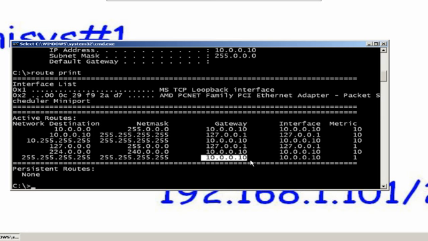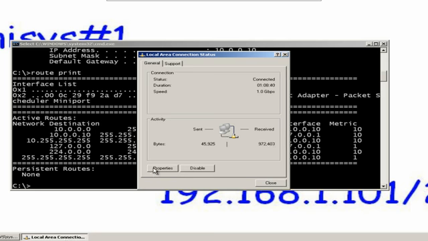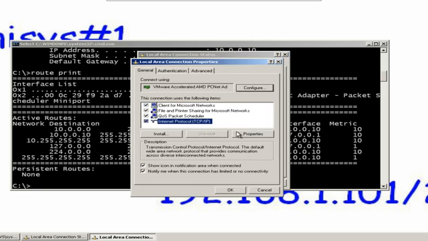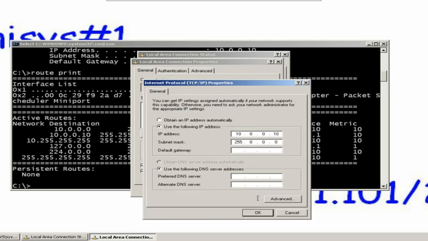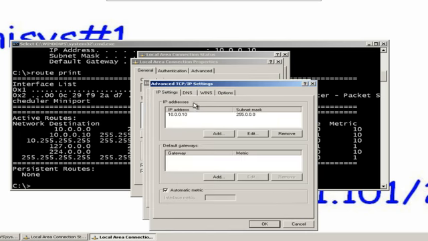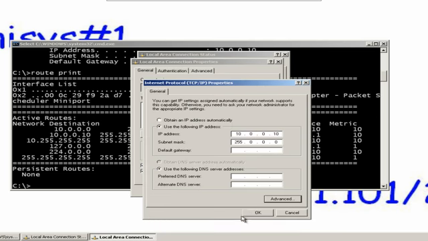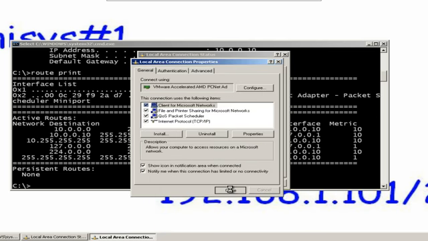Now I would like to show one more demonstration. This guy has an IP address of 10.0.0.10. Now I would like to assign a secondary IP address for him. Now getting into advanced, add an IP address. Let me call it as 192.168.1.101 with a mask of 255.255.255.0. Now let's see the routing table.